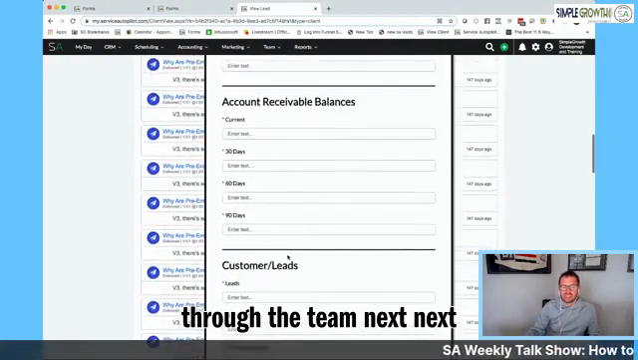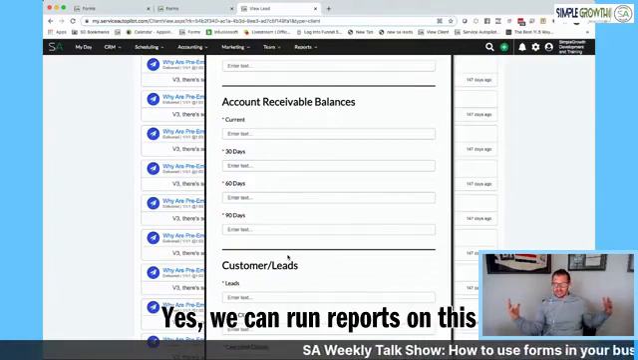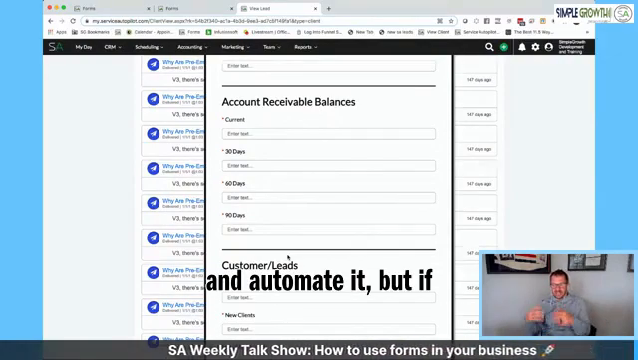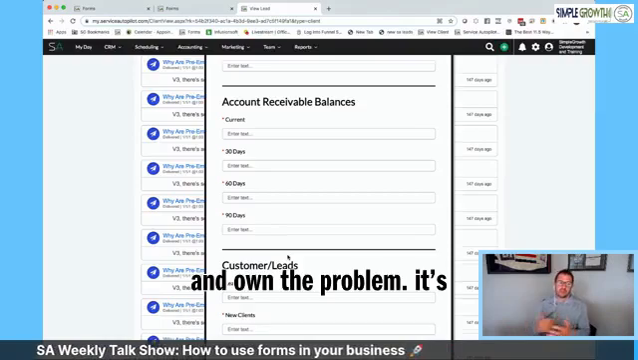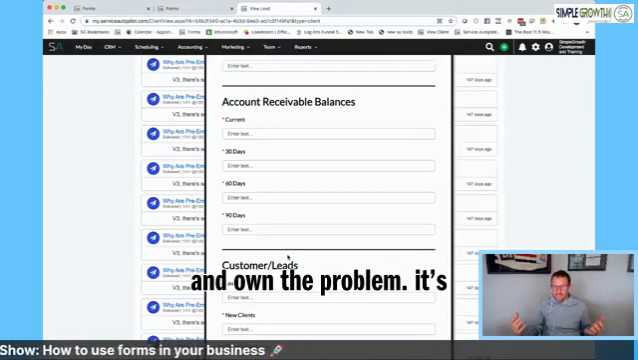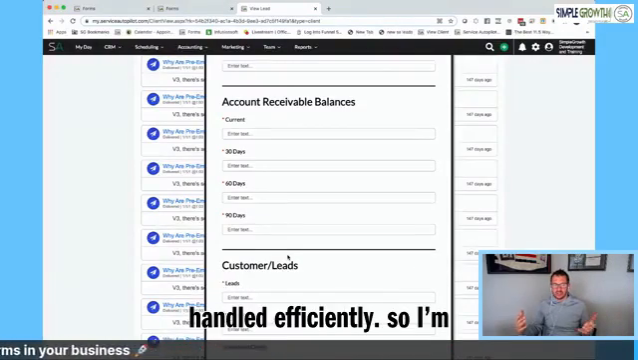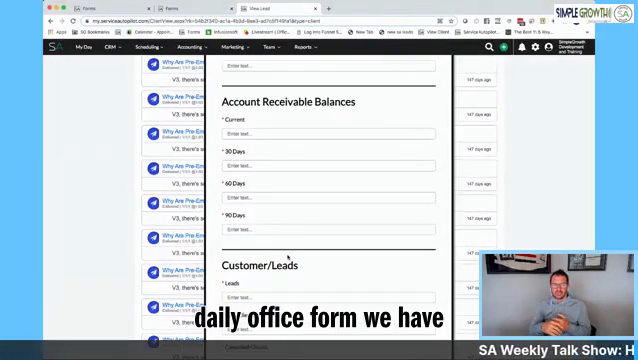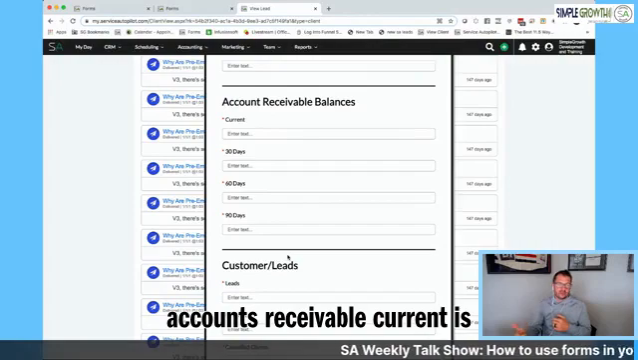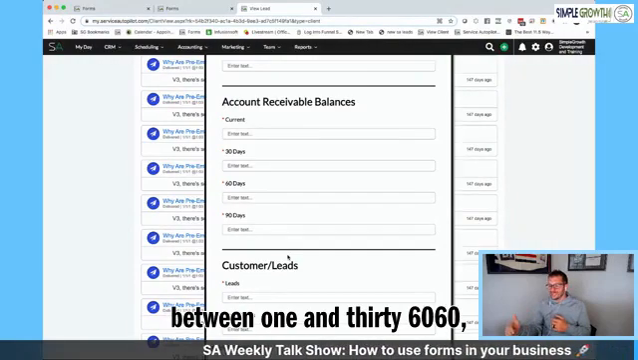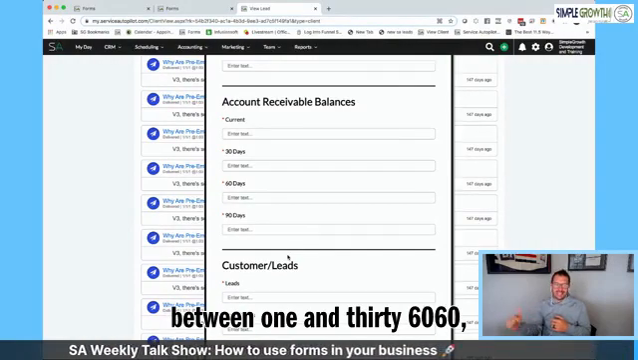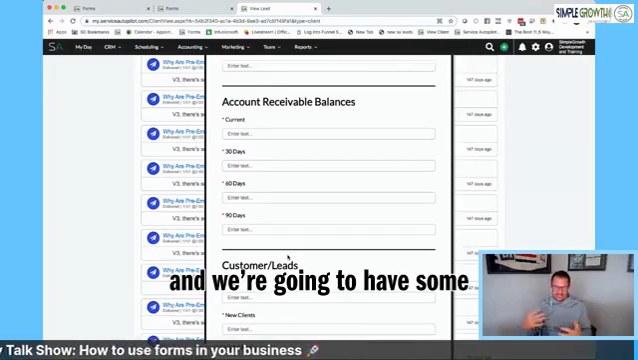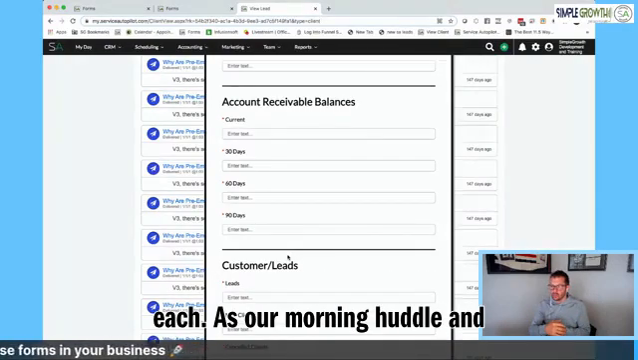Next thing is accounts receivable. Yes, we can run reports on this and automate it, but if somebody's not taking the time to actually report out on it and own the problem, it's probably not going to be handled efficiently. So I'm going to recommend on your daily office form, we have accounts receivable. Current is between 1 and 30, 31 to 60, 61 to 90, and 91 plus days. And we're going to have some meetings around this, hopefully each Monday as our morning huddle.